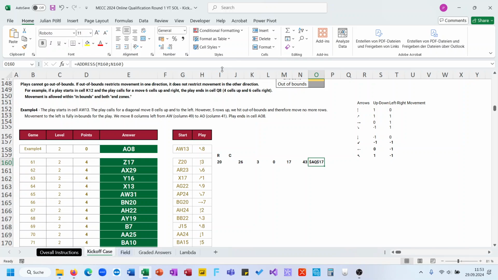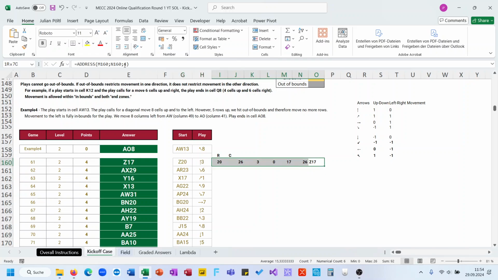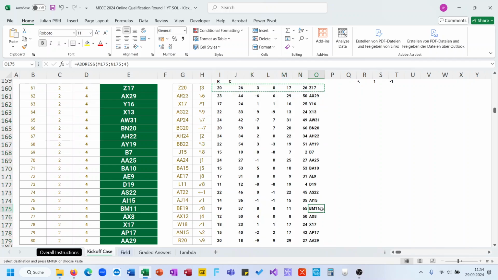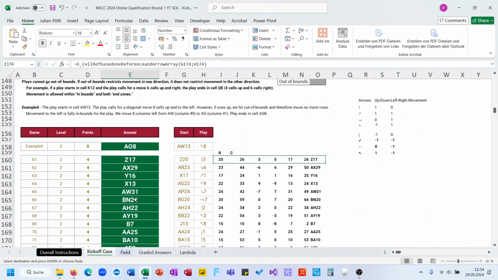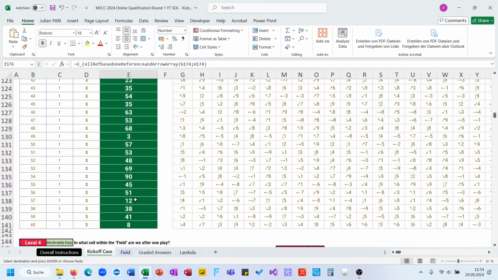AQ3, oh, this is wrong. If you select the right cells, you will have a result here. Also here, normally this should be relative, not absolute, and you can now also drag this down, and this will lead to the same result. So here BM11 and so on. Yeah, super easy so far. Level 4 solved.